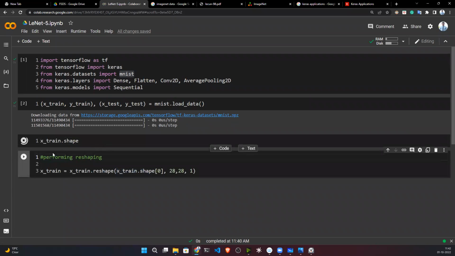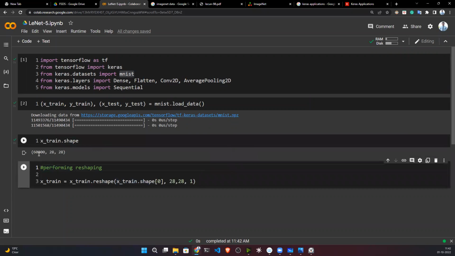See, if I show you my x_train shape, what is the shape? It has 60,000 examples, and the shape is 28 comma 28. But there was no channel, because these are black and white images. If you remember, when you pass this data to your model, it will always expect a channel dimension also. But here I have no channel.